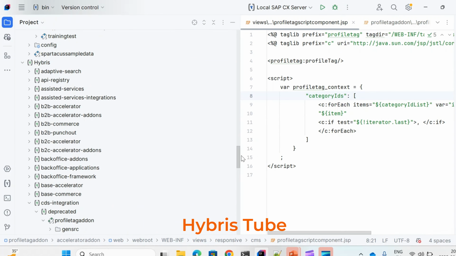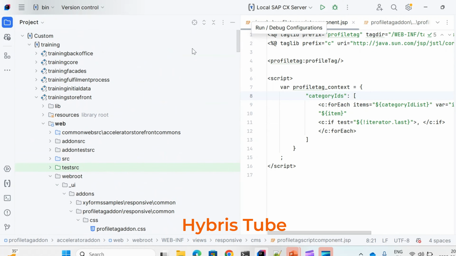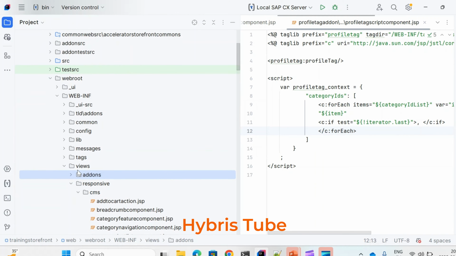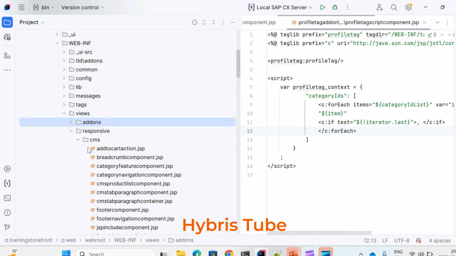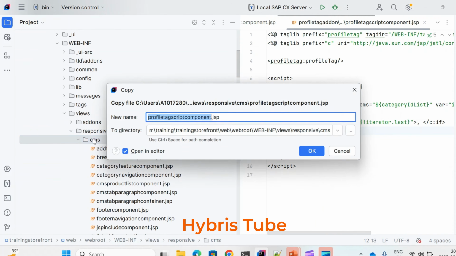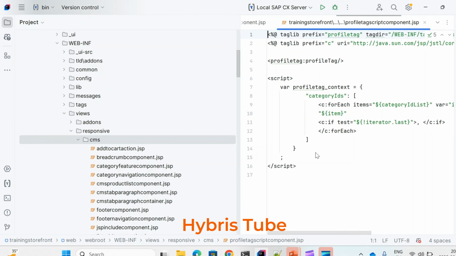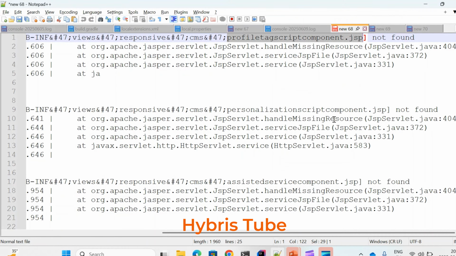Then I will go to my training storefront extension. You can see this is my training storefront extension. I will go to the web, then to the web root. Within the web root I will go to the WEB-INF, then to the views, and here in the responsive folder, in the CMS folder, I will just paste that file. You can see I'm pasting this file. The same thing I have to repeat for the other JSP files as well.